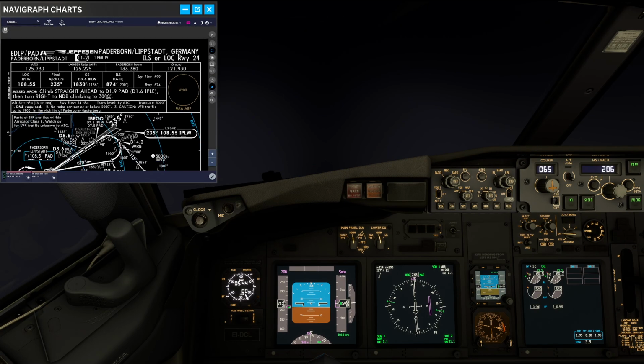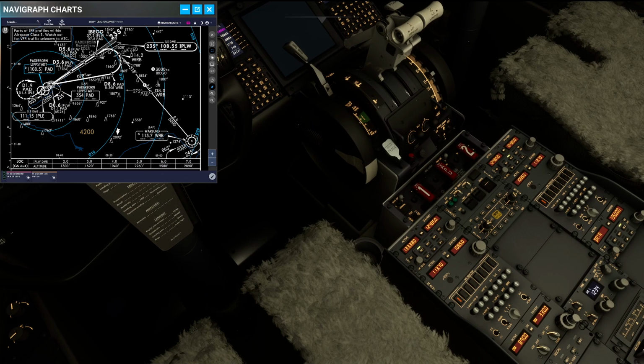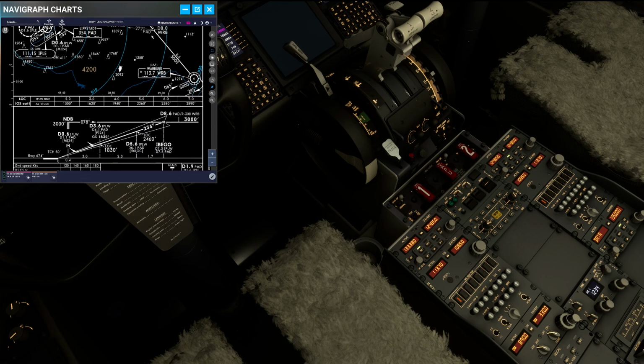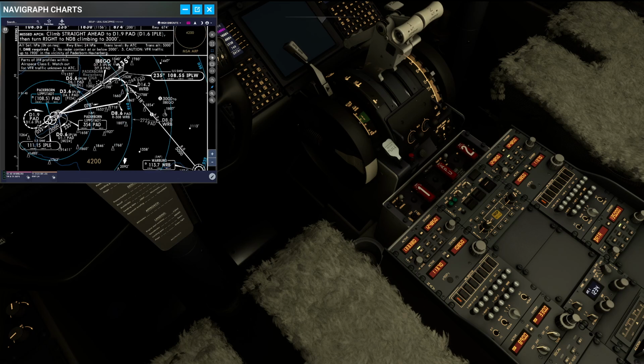We have the ILS approach, runway 24 at Paderborn-Lippstadt, which is a great freeware scenery provided by Aerosoft. Now, what do we need? We're going to fly the standard approach out of Warthog VOR, which is on the radial 318 outbound. Maintain 5,000 feet till 8 DME, and thereafter, from the 8 DME point, we can descend to 3,000 feet and join our final approach.